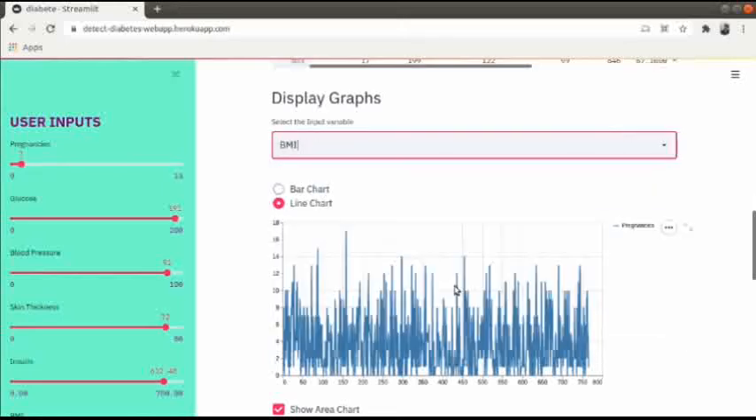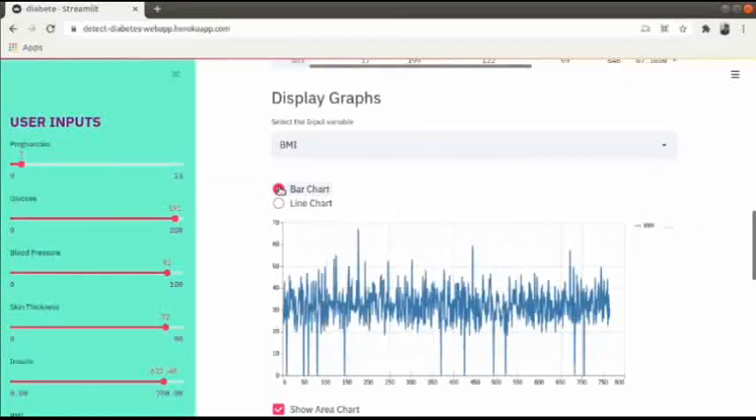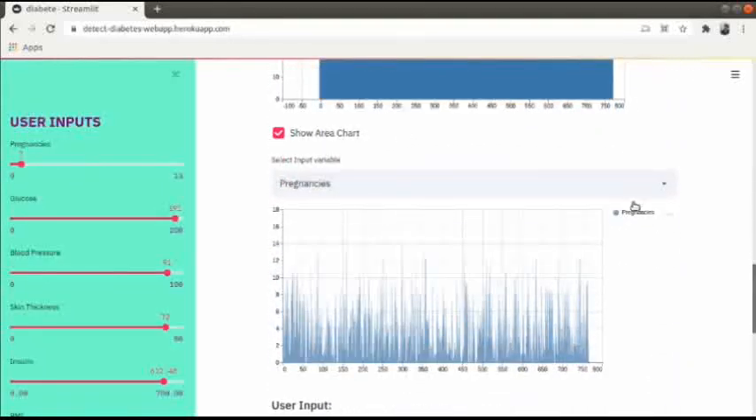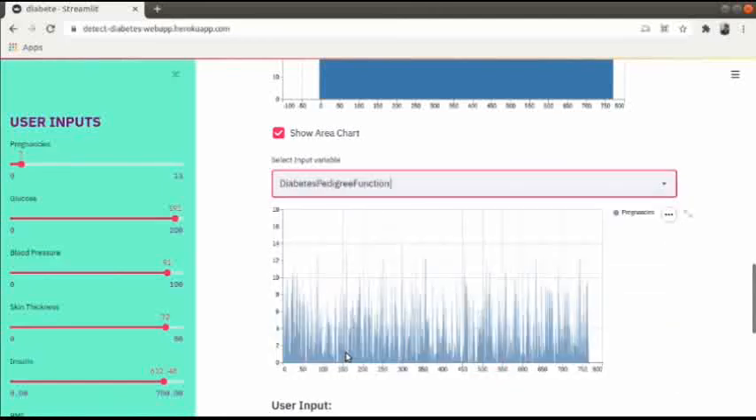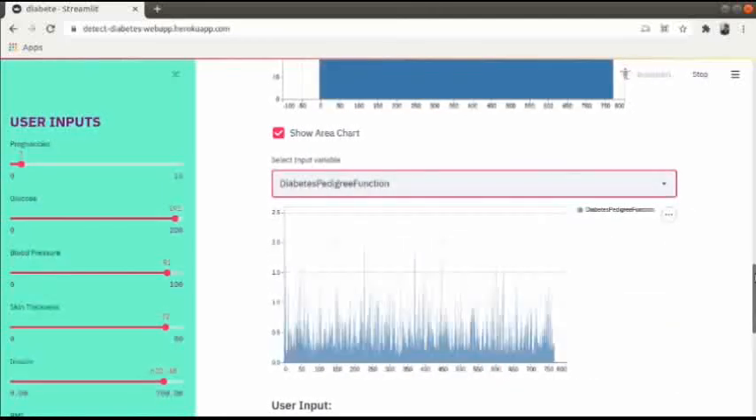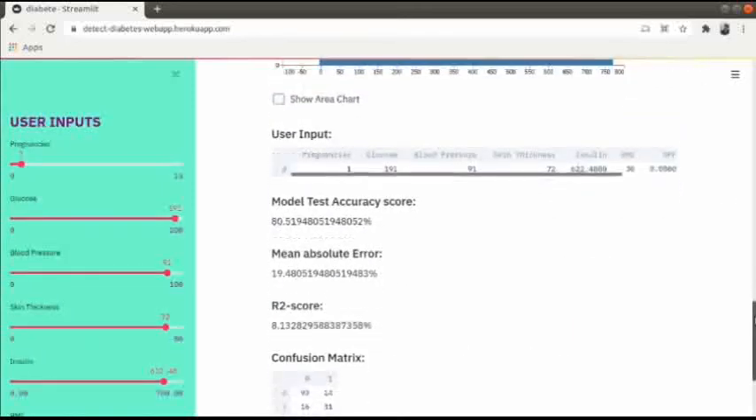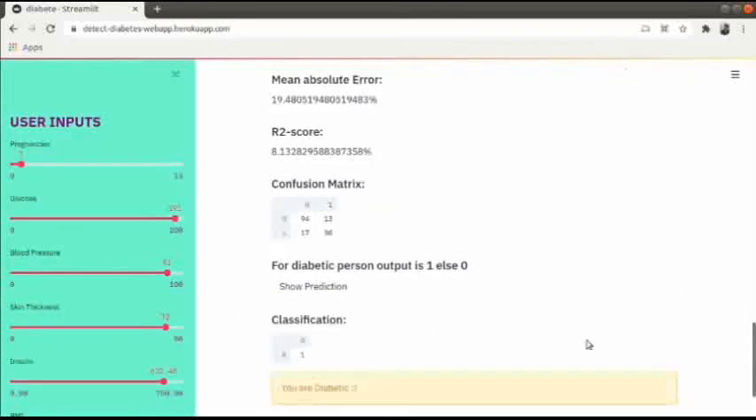Rest is the same. They can visualize their body mass index, BMI, in a line chart or bar chart, whatever. So this is their bar chart. They can see an area chart like we saw earlier. This time, let us see the diabetes pedigree function. It is something like that. We can hide it as well. And for the following inputs, we have this model accuracy, this mean absolute error, this R2 score, the confusion matrix, and if we try to see the outcome, it is 1.